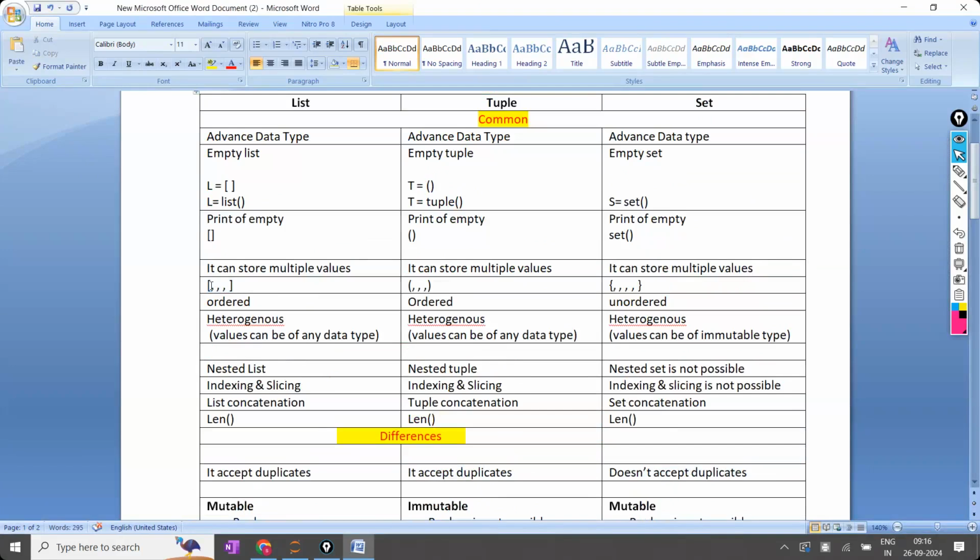In the square brackets, each value is separated by commas. Here, within the parentheses, each value is separated by commas. Now within sets, we are going to use curly brackets, and in the curly brackets, each value is separated by commas. Now here in this, the data is ordered.